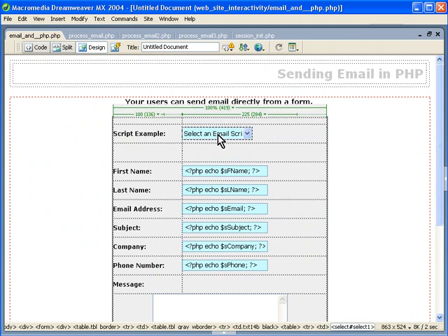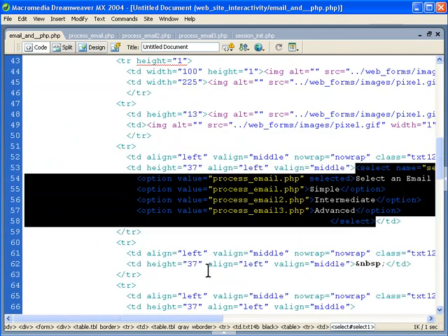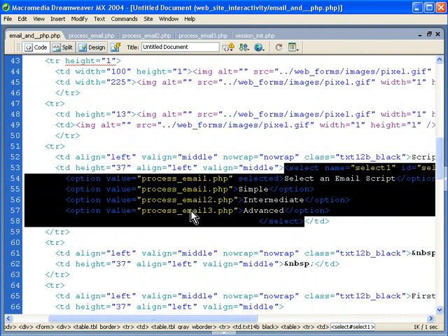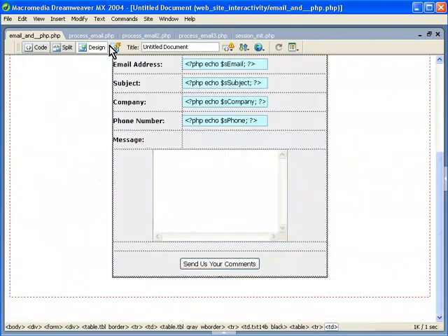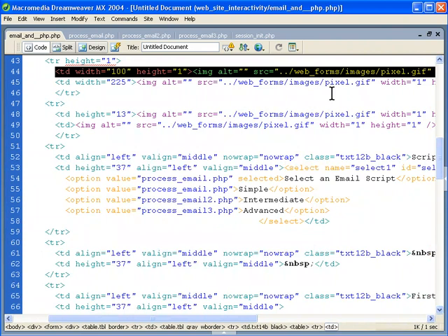If we select this selection list, we can see that we go to different pages. The default is to go to Process Email 2, and Process Email 3 are intermediate and advanced. Really just a little bit more advanced than the simple way of doing it, and I'll show you how to do that. These are in the scripts folder within that section, within the website interactivity. We just pass that along, and we really don't even have to look at it anymore. The data itself is updated in those form fields as we're used to.